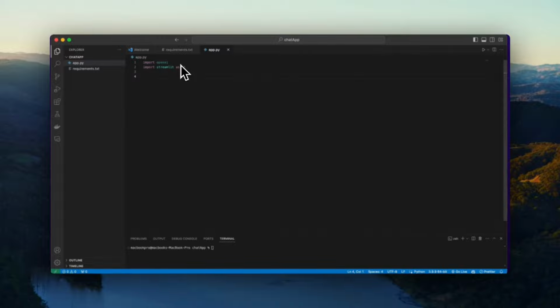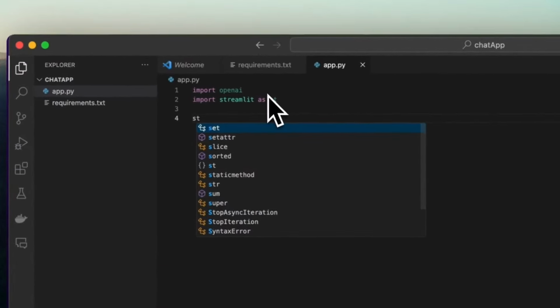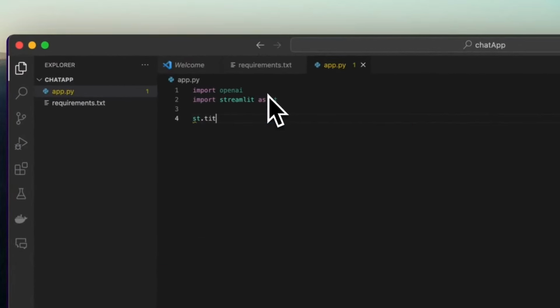All right. So first things first, if you still remember how the interface of the finished project looked like, you'll notice that it had a title. So let's just give the title. So we're going to call it st.title. Then I'm going to call it IreGPT, if you can still remember.